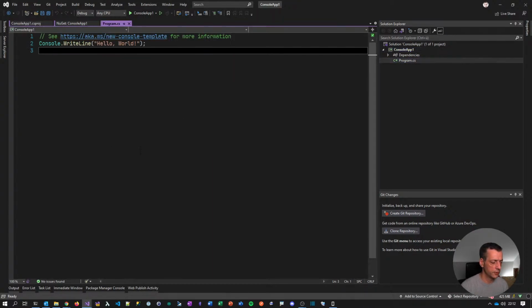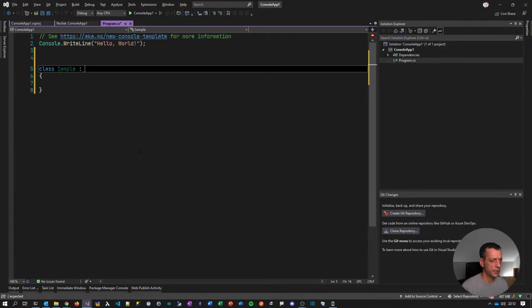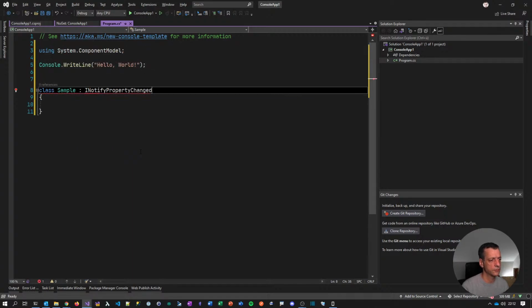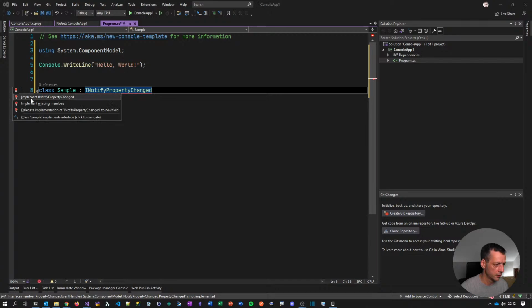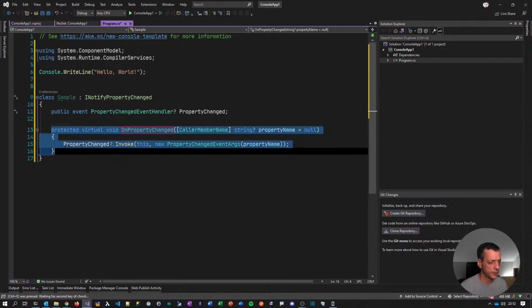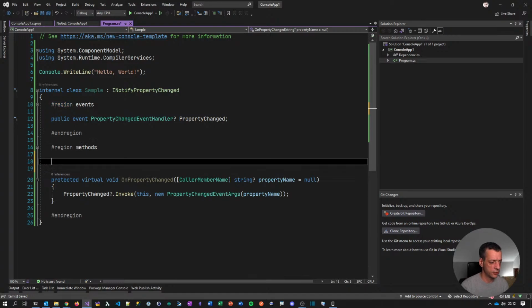Let's go to Program and let's create a class Sample which is INotifyPropertyChanged. Cool. Let's implement the interface. That's it. And it has this one, and maybe this is missing. I think this is missing. Ah, I'm an idiot. But now let's check. I think this virtual method must be there.